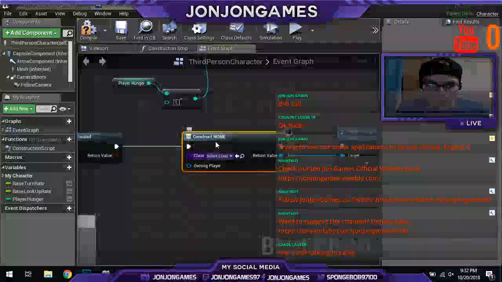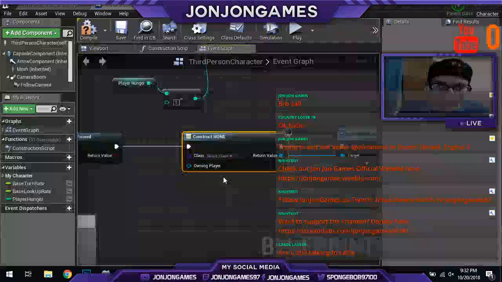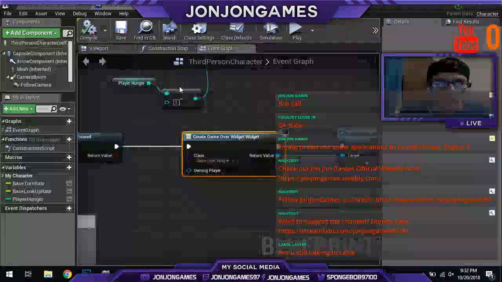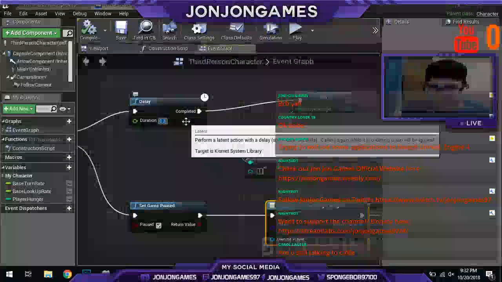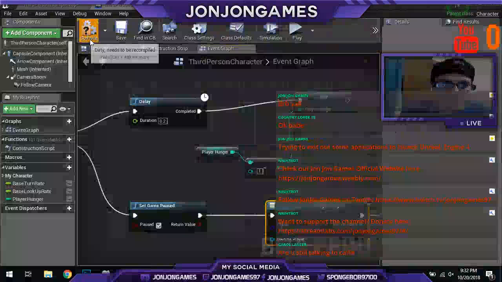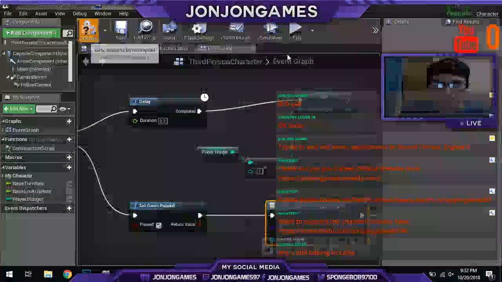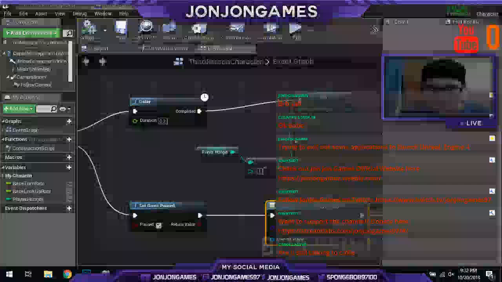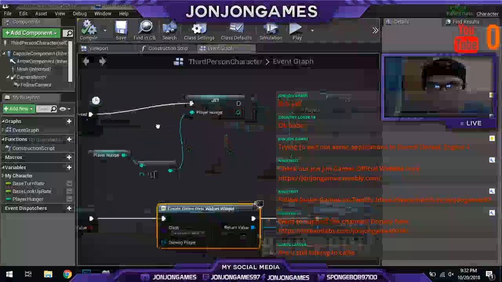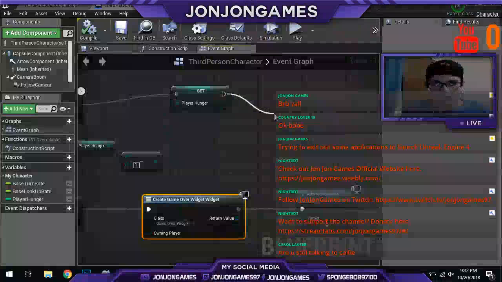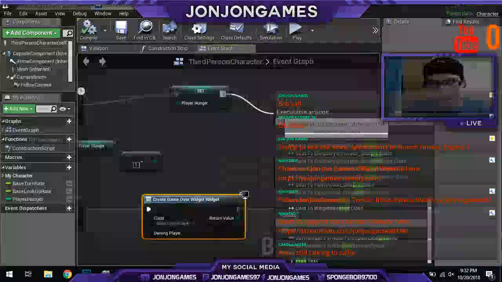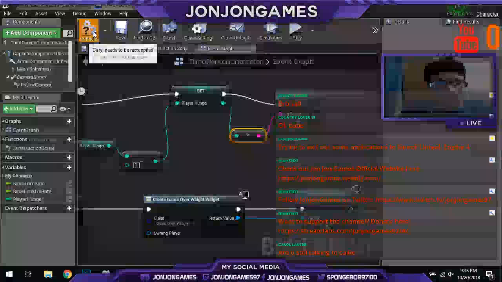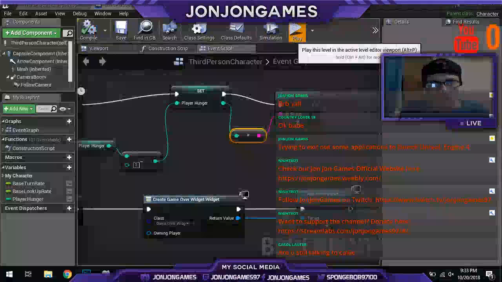Go over to our create widget, select class, game over widget, compile, save. Go over to the delay, type in 0.2 seconds, compile that. Now we're going to re-add the print string to this and see how it goes. From our set player hunger, add a print string. Now we compile and we'll play.